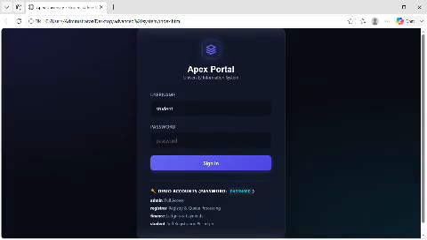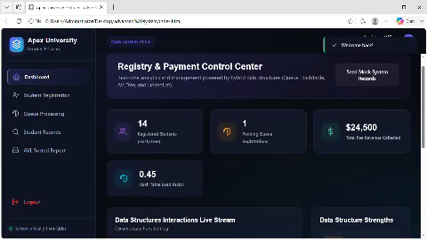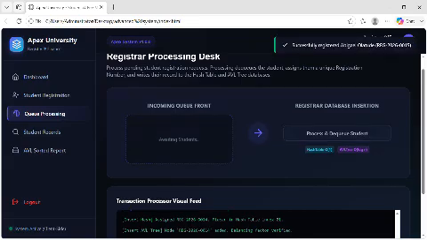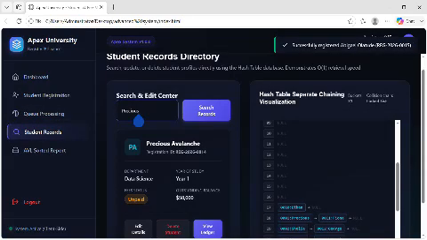Log out. Log in as a registrar. So I've logged in as a registrar. Can you see on my dashboard it's telling me that I have 1 pending queue registration. So I go to queue processing. We can see Abigail Olatunde. I process the queue. Then I go to student records, search for Abigail.